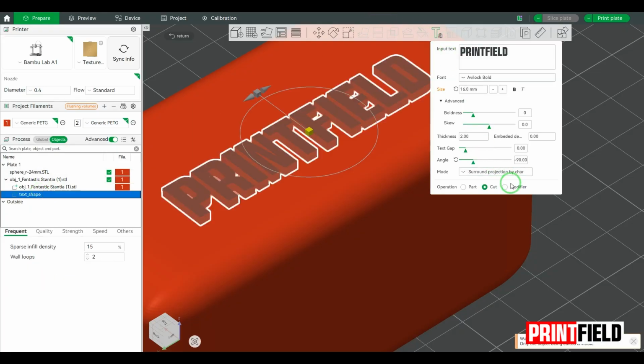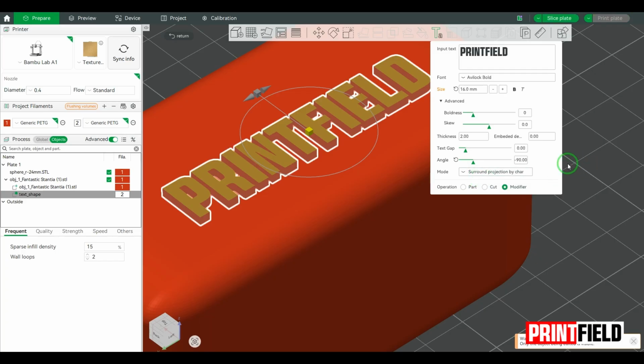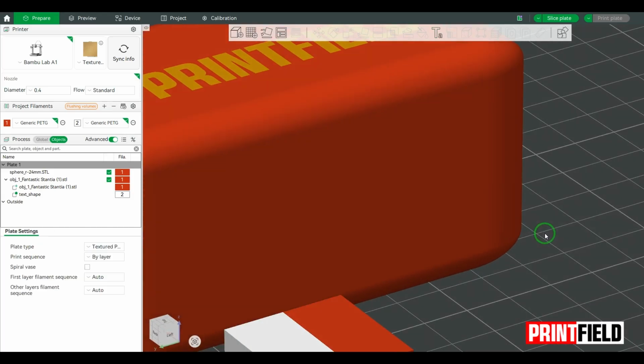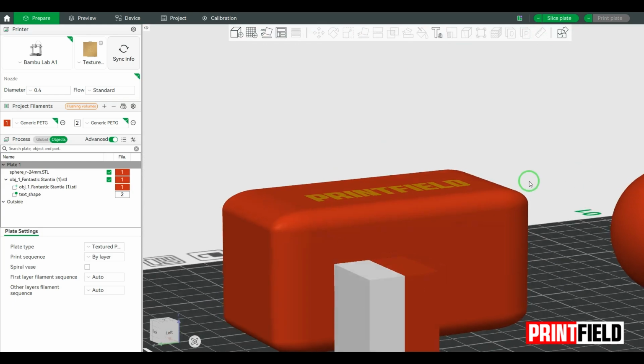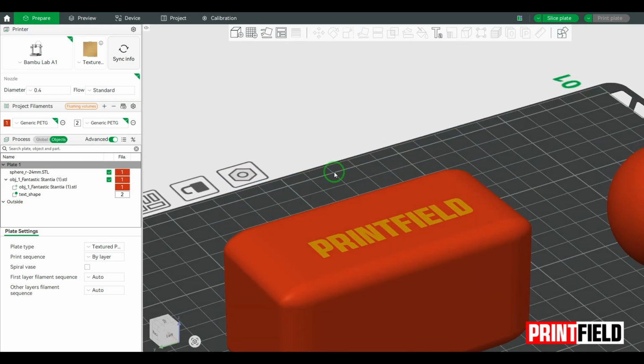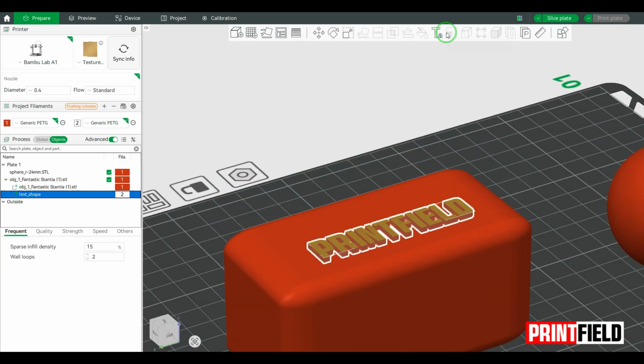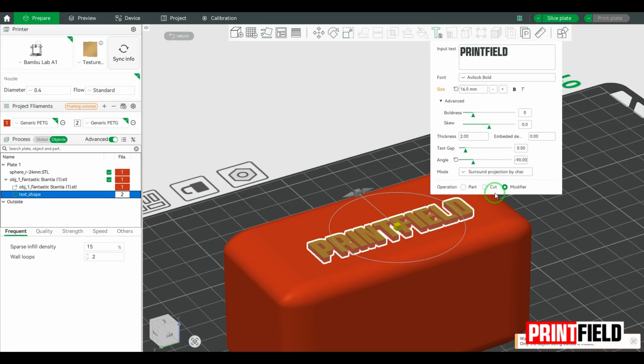Now the third one called Modifier. This can be really hard on other designing tools, but not on this one. This puts the text inside the shape, but in the same level of the shape's surface. If you are using a 0.2 layer height, I recommend you to use at least 3 layers, but I don't think you need more of that.